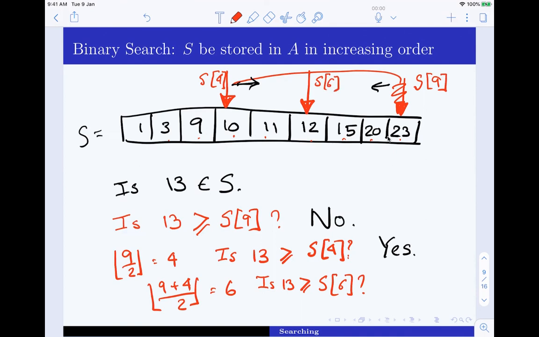Now here, if the answer would have been no, it would mean that 13 must be on the left hand side of S6, and in that case I would have known that it is between S4 and S6. But in this particular example, I know that the answer is yes, which means 13, if at all, must be on the right hand side of the 6th thing, and we go to S6. And you go for one more step, which is 6 plus 9 by 2.